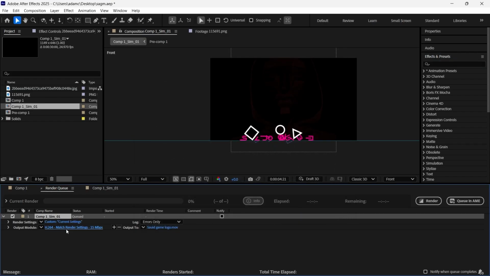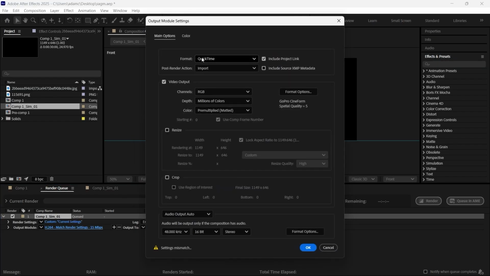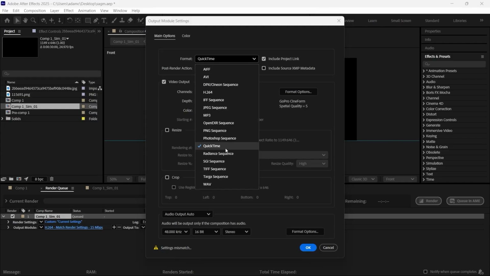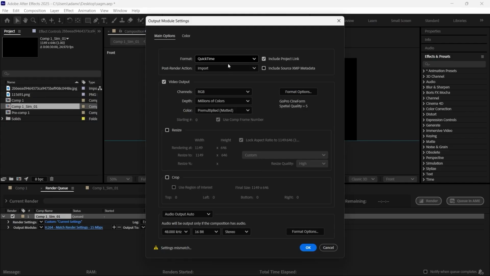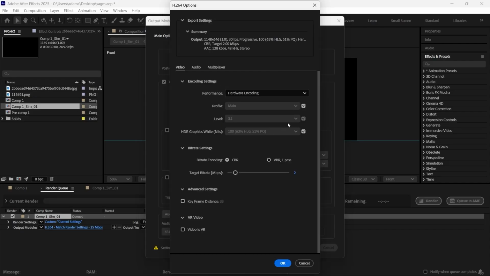Then right here, output module, you want to click here. And then you can choose the format from here. Okay, so do you want to export as a QuickTime codec or MP4 codec, for example? Render action, you can choose import or leave it at none. And then right here, you can choose, of course, what kind of performance you'd like to work with. Do you want the hardware encoding, or do you want the software encoding?